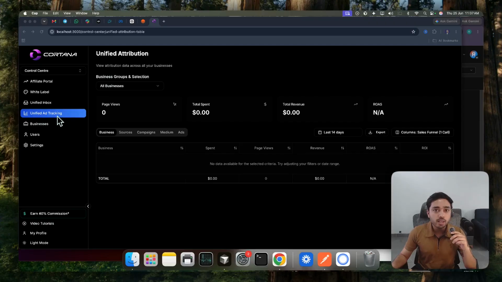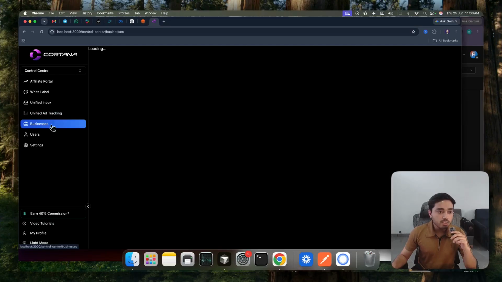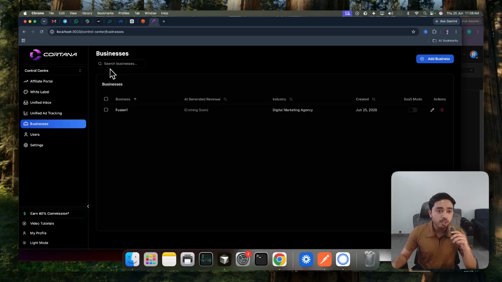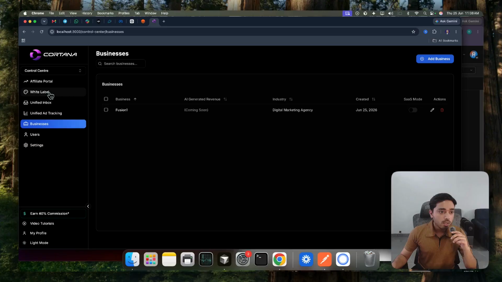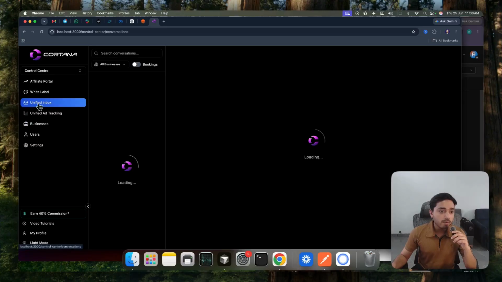Unified ad tracking, so basically it is connected with Facebook. Then we have businesses. Basically, the agency can create unlimited businesses. Here, I have created this one, Fusion. It is white labeled. It has a unified inbox, so I can see the conversations for all my businesses.